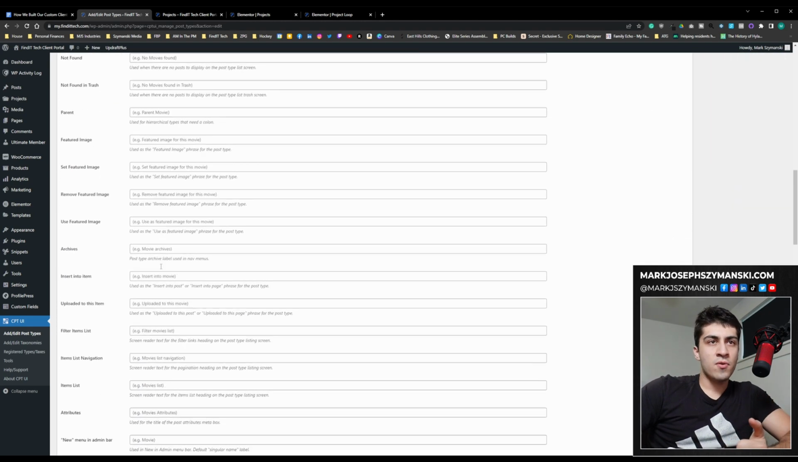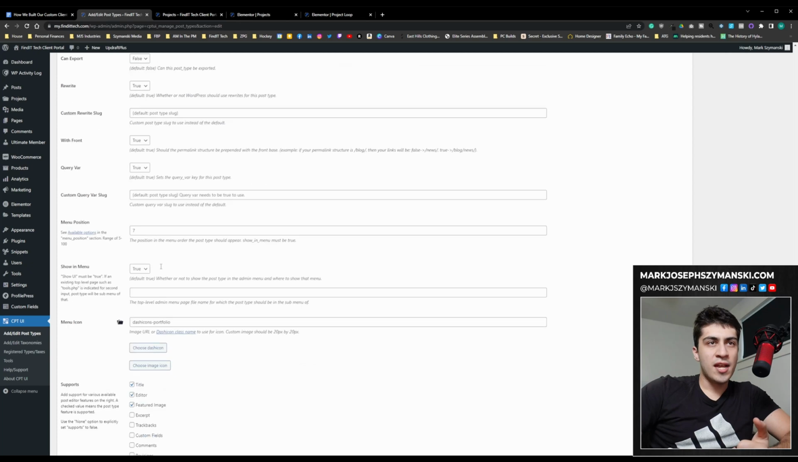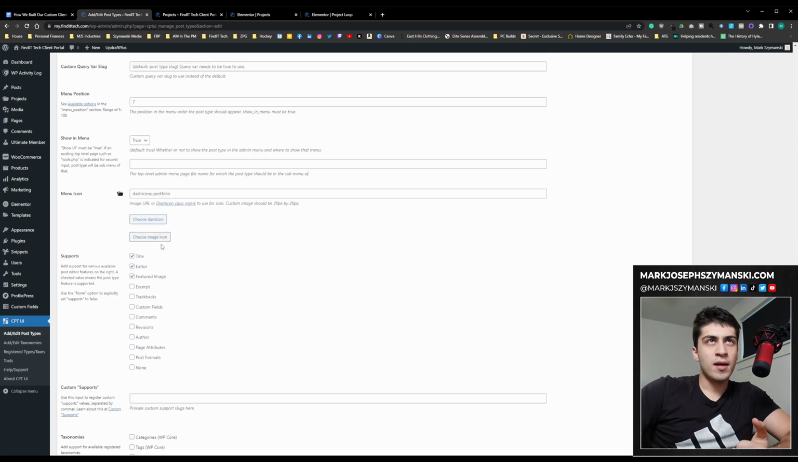If we scroll down, there are some settings that we can change and edit. You can change the menu position. You can change the little menu icon, completely inconsequential, doesn't really matter. Down here, you can play around with this. I did this a while ago, and actually the way that I would do this now probably is just have title and not have editor or featured image.